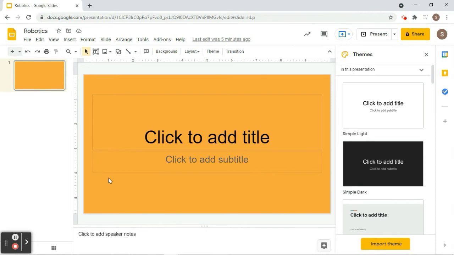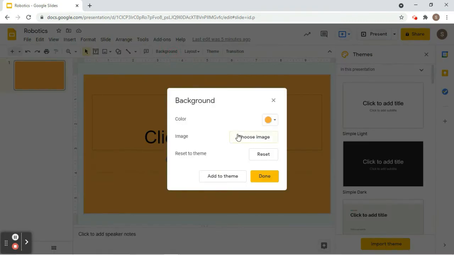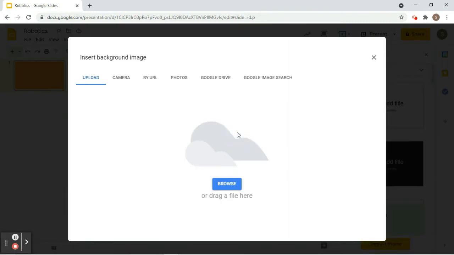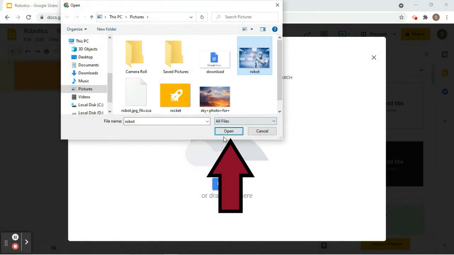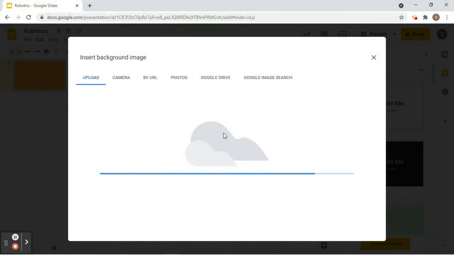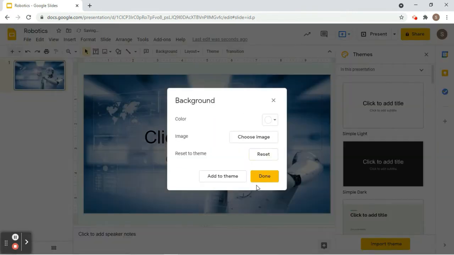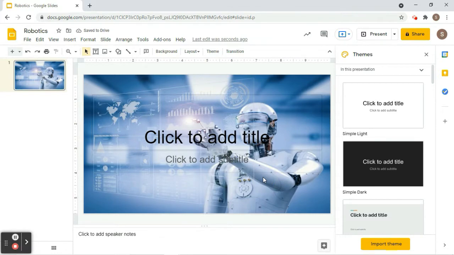And now to set an image as our background, click again on background. Then this time choose image and let's upload a file. Let's select browse. Then let's choose this local file. Then click open. And click done. As you can see, we have set an image as our background.